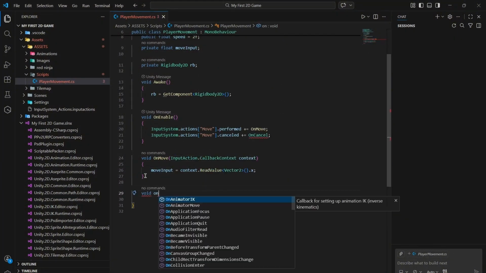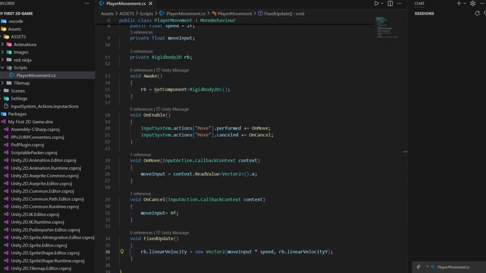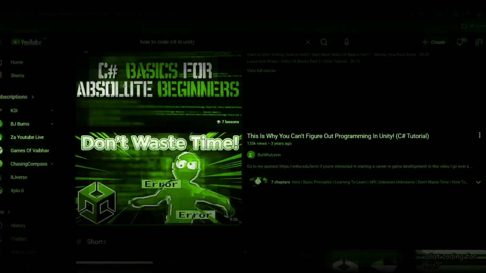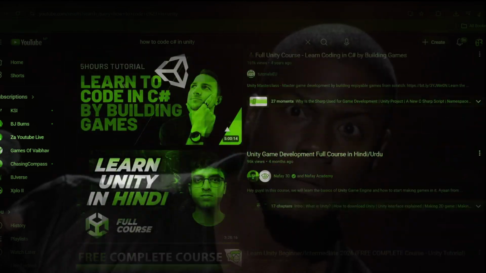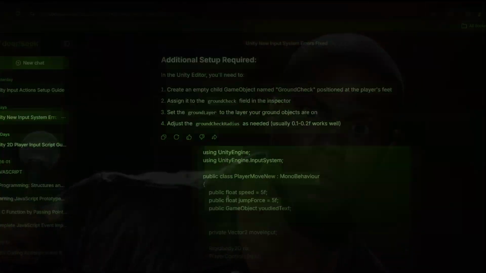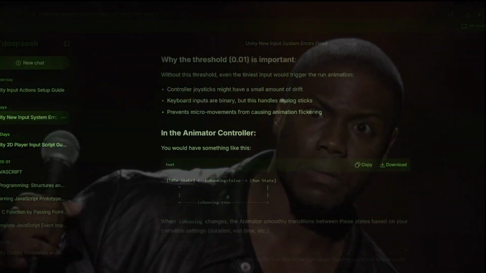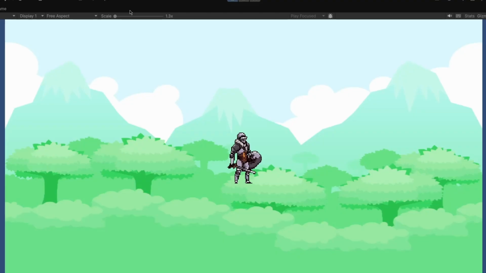And coding was very easy for me. Absolutely very easy. Now my player is able to move left and right.